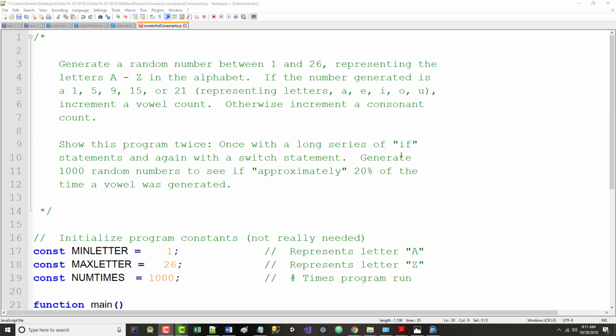All right, the next one I'm going to start going through here is generating a random number between 1 and 26, which, as it says, represents the letters A through Z in the alphabet. If the number generated is a 1, that's the first letter, 5 is an E, 9 is an I, 15 is an O, and 21 is a U. So if the number that's generated is one of those, add 1 to a vowel count. Otherwise, add 1 to a consonant count.